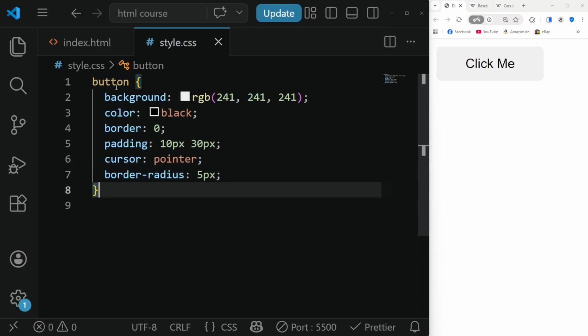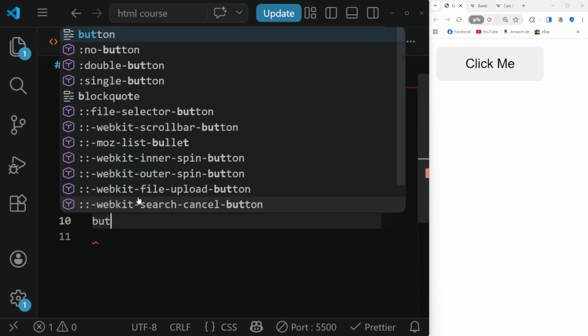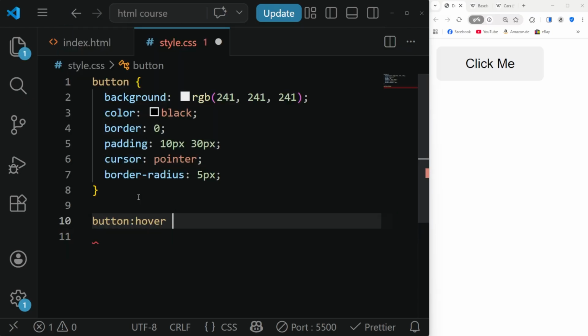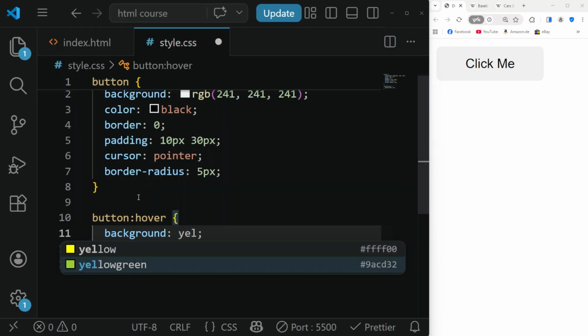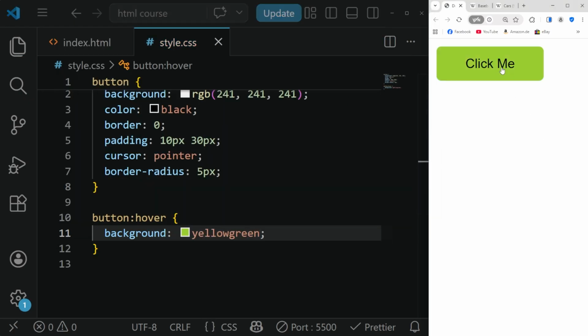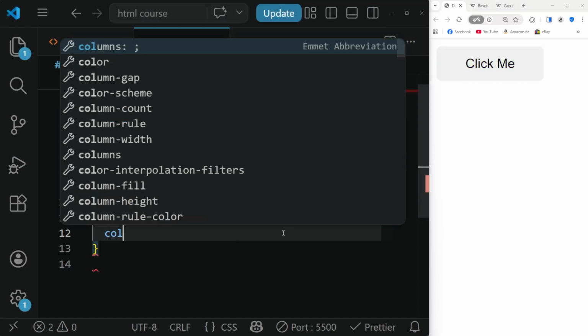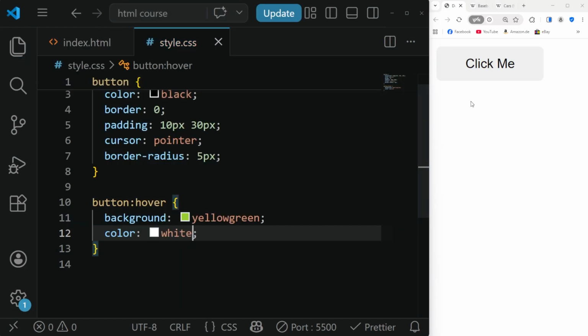I want to show you how we can create a smooth transition between two states. So imagine we have the button hover state right here. And now we want to have a background of yellow-green, for example. You can see once we hover, we have this background of yellow-green, and maybe also a color of white, as you can see. But the transition is really abrupt. And I want to have a smooth transition. So how can I do it?